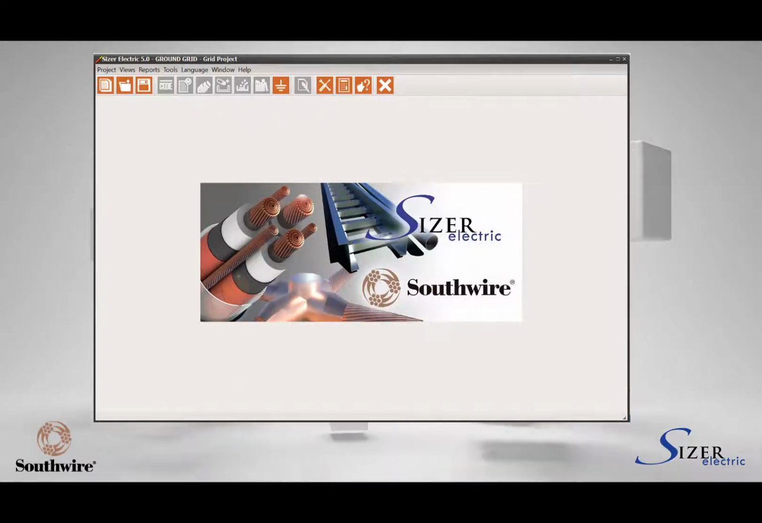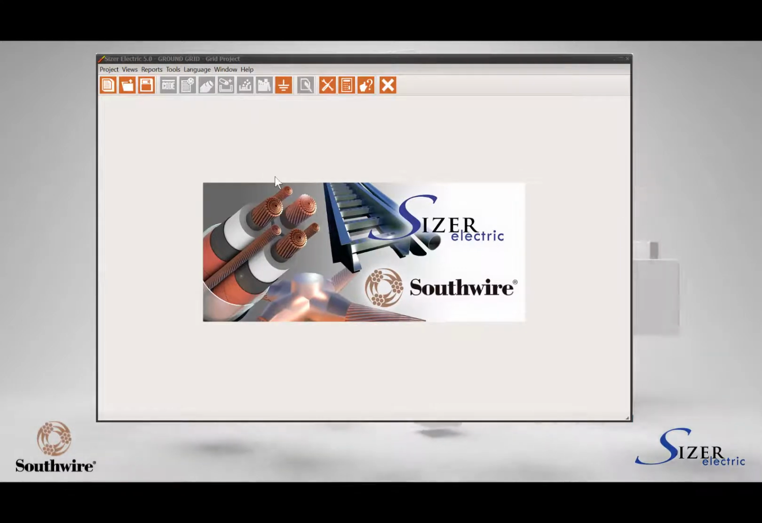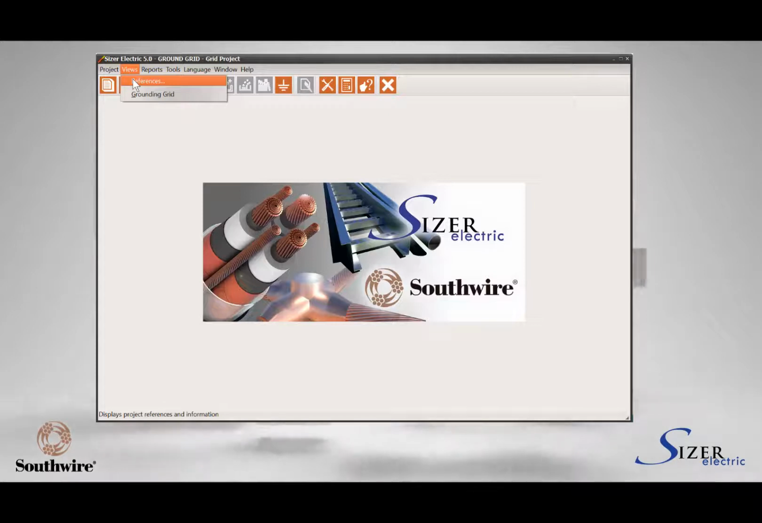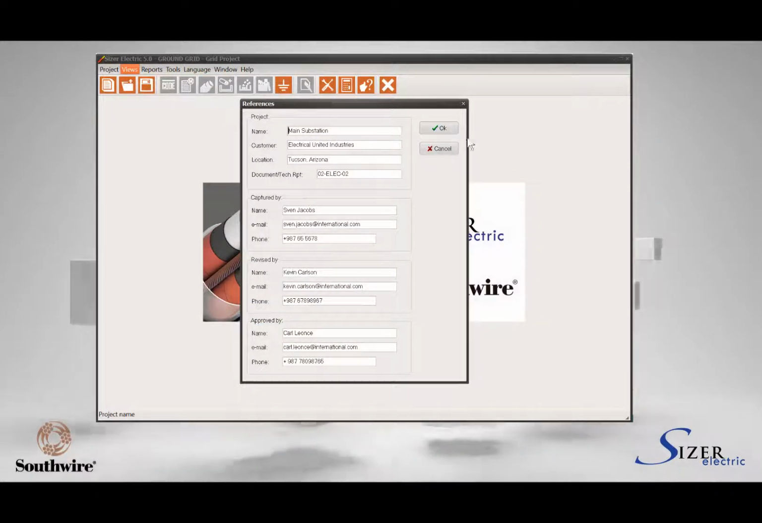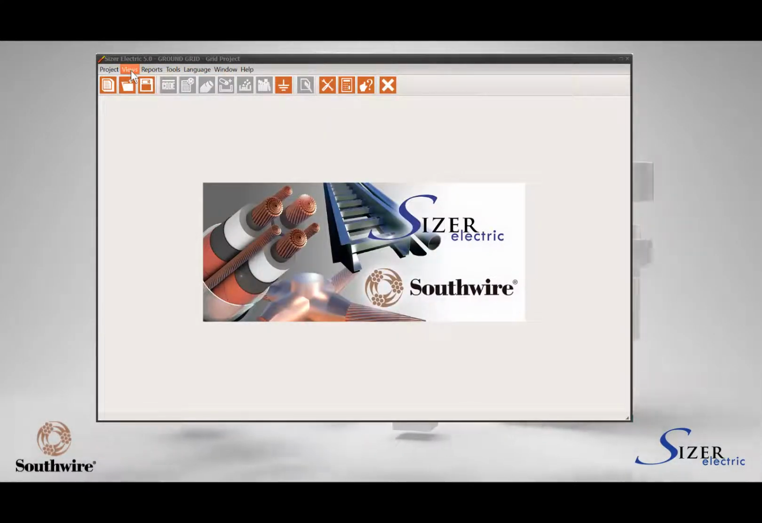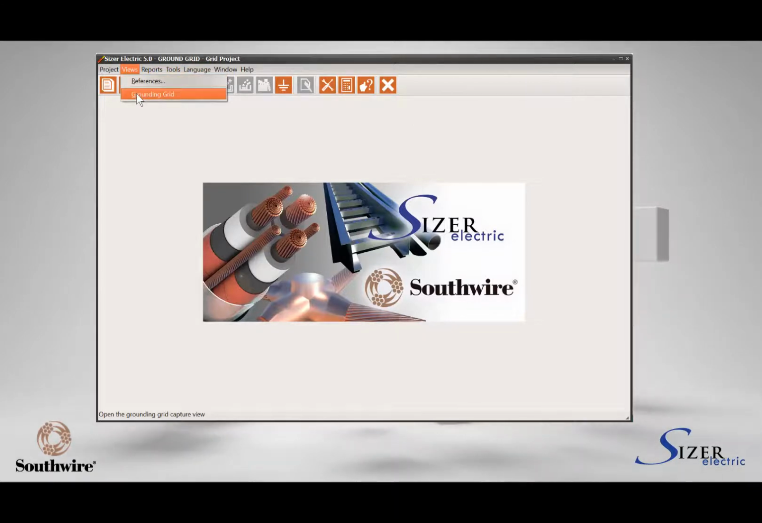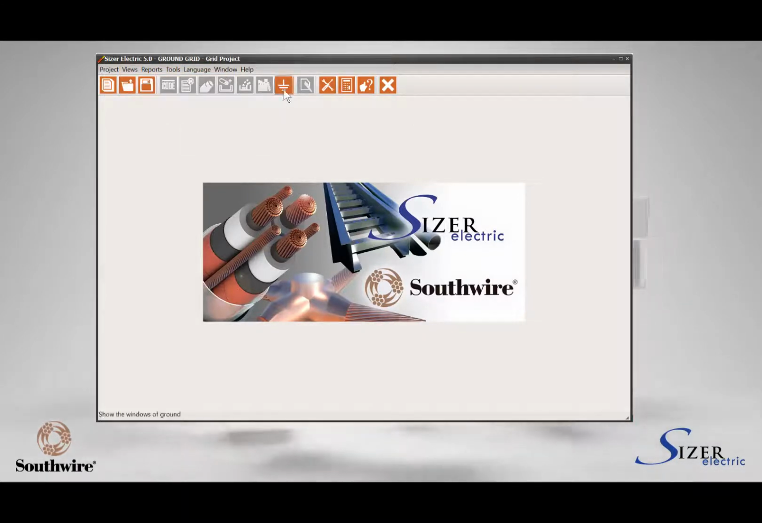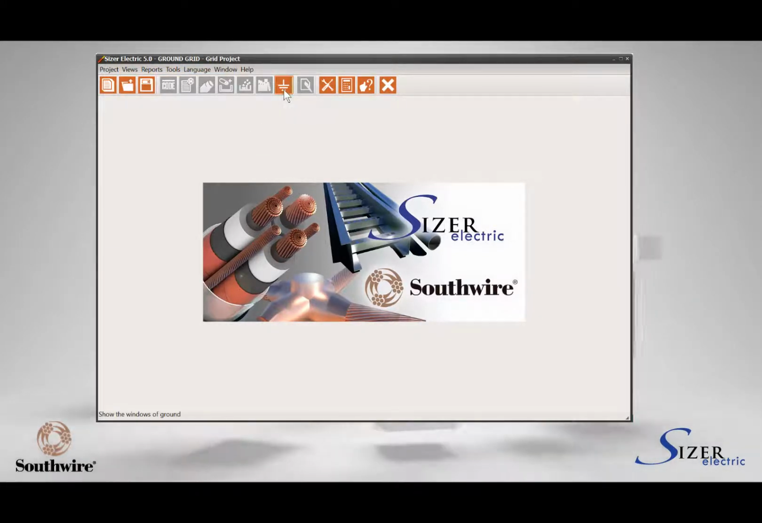If you want to edit the information of the References window later, you can select the option Views in the main menu, and then select References. To start creating grid designs, select the option Views in the main menu, and then Grounding Grid, or select the Grounding Grid icon in the toolbar.